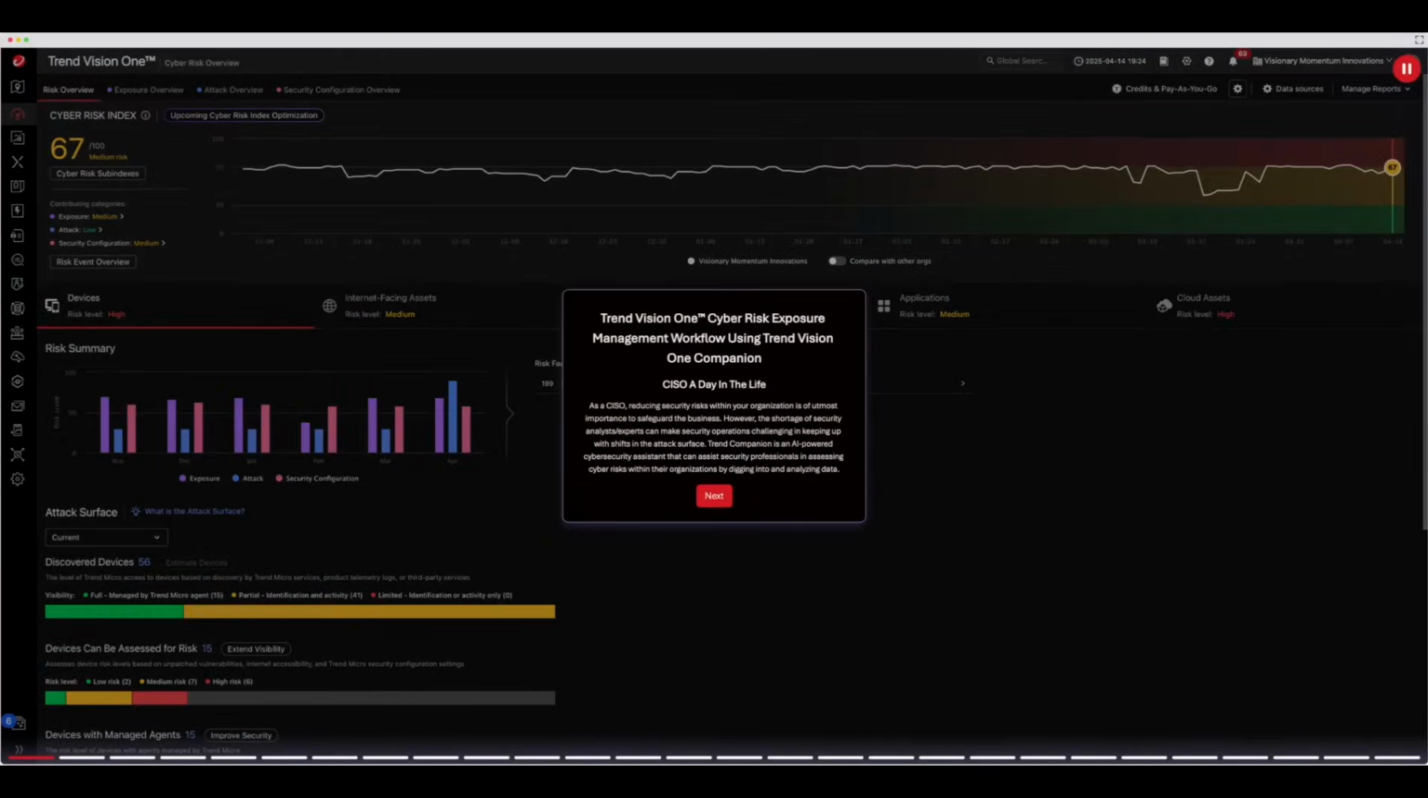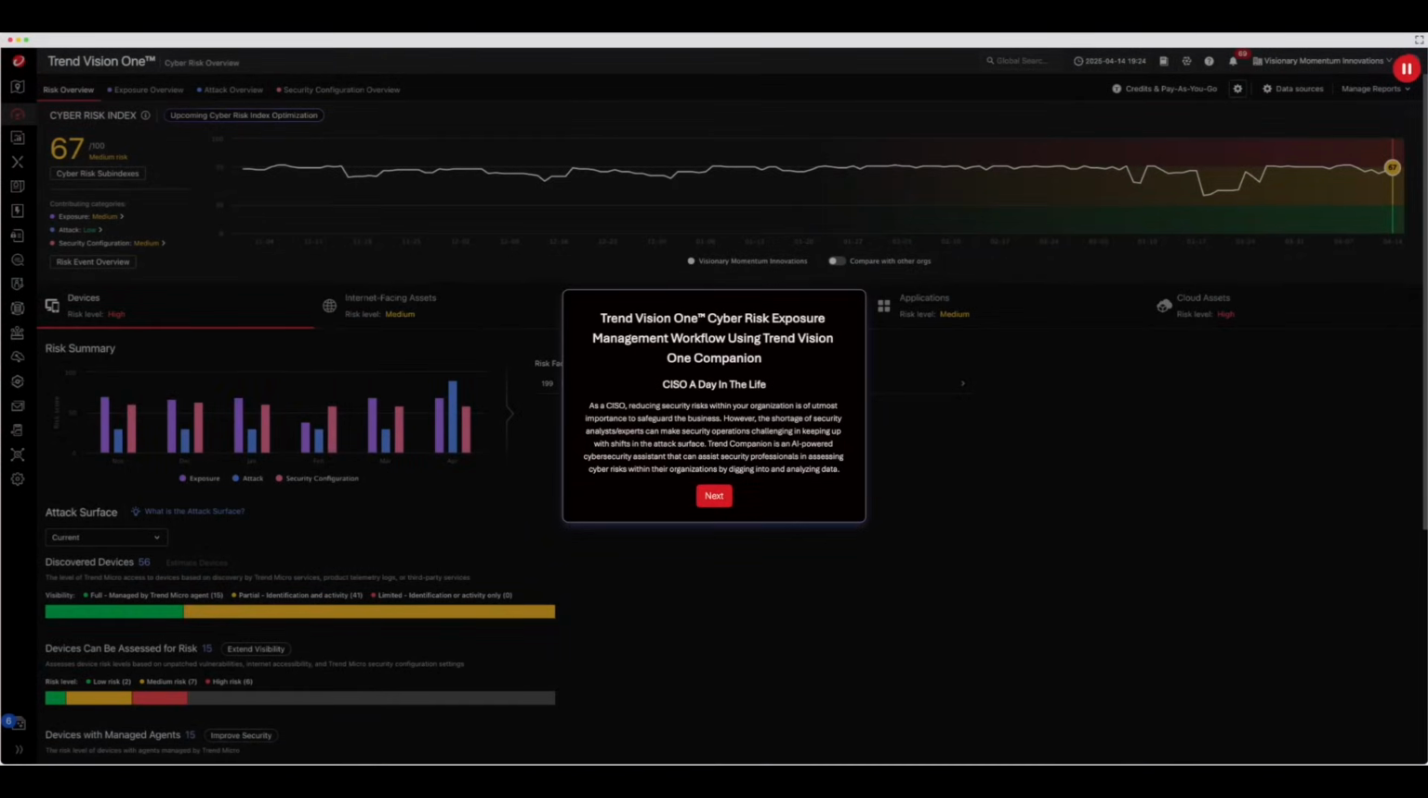As a CISO, reducing security risks within your organization is of utmost importance to safeguard the business. However, the shortage of security analysts and experts can make security operations challenging in keeping up with shifts in the attack surface. Trend Companion is an AI-powered cybersecurity assistant that can assist security professionals in assessing cyber risks within their organizations by digging into and analyzing data.